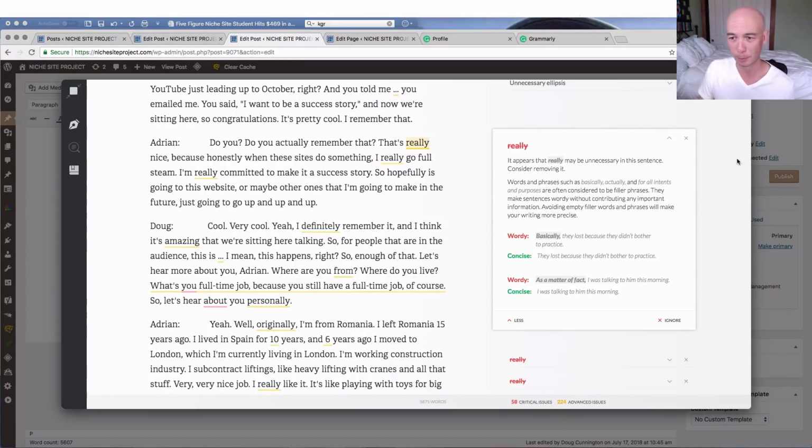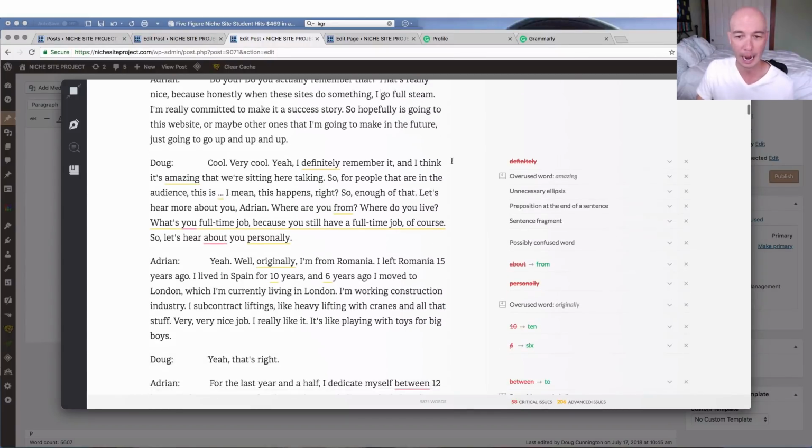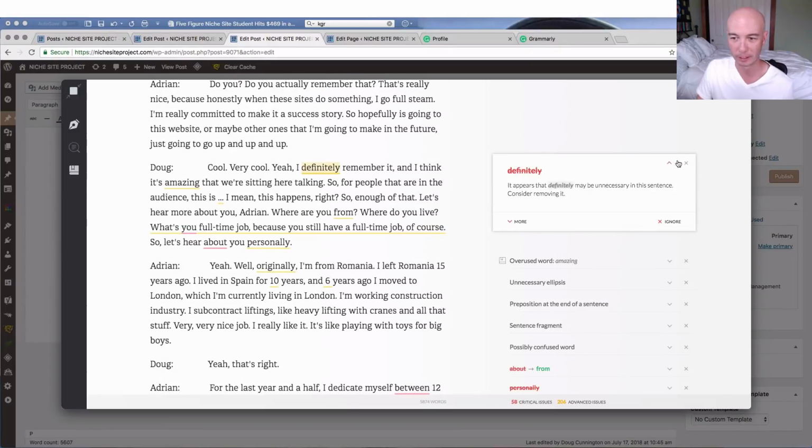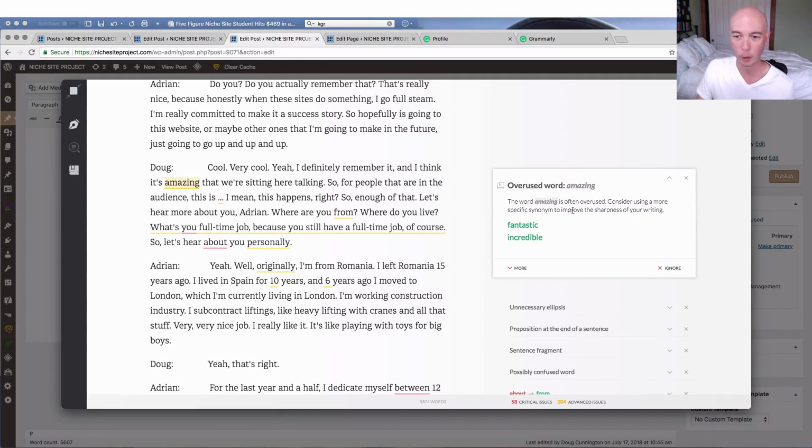All right, so they give you some examples as well. So I'm going to go ahead and get rid of these here, and then it's tightened up the wording a lot more. And I am using the same thing. So this is the same deal. So definitely it's unnecessary. Overused word. So let's see what they're talking about there. The word amazing is often overused. Consider using a more specific synonym to improve the sharpness of your writing. So again, you can use a better synonym, something more exact, that's just more powerful. I probably say it all the time.